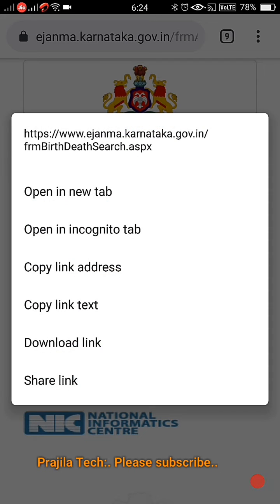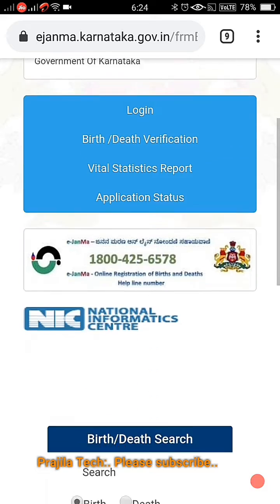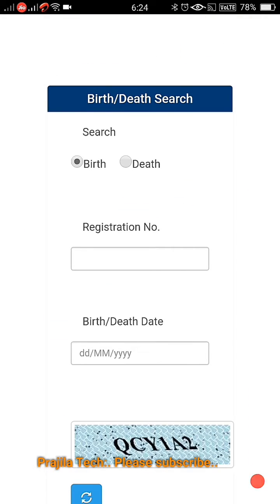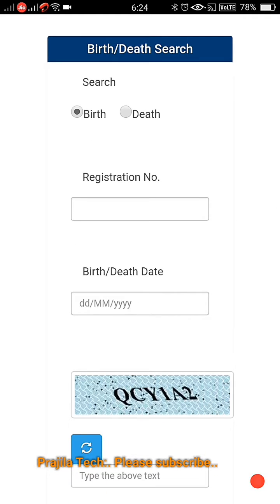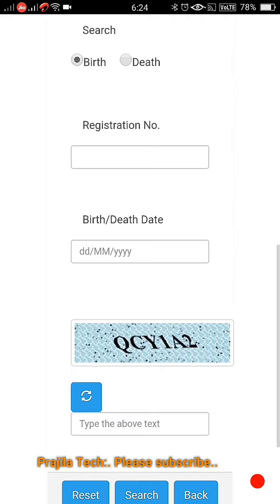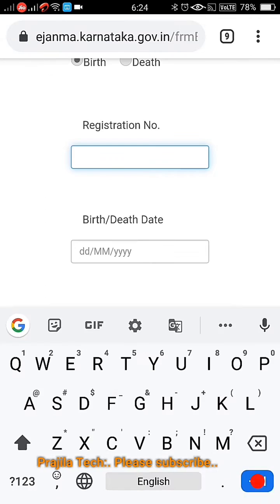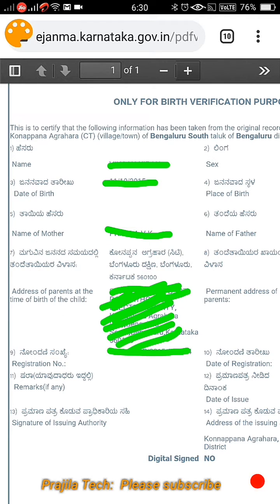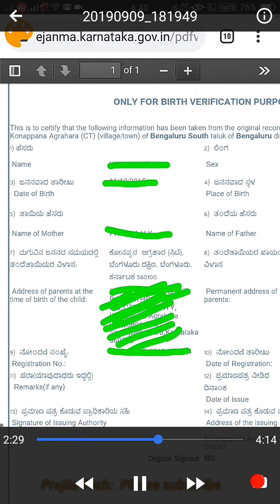Now again you click on birth death verification. Come down. So here we are going to search for the birth death. You can see here birth death search. This is the place where you're going to search the certificate, either birth or death. So in this case, first you select the birth option, enter the captcha, enter the birth date. So it should be the birth date and the birth registration number. You can see, let me hold this.